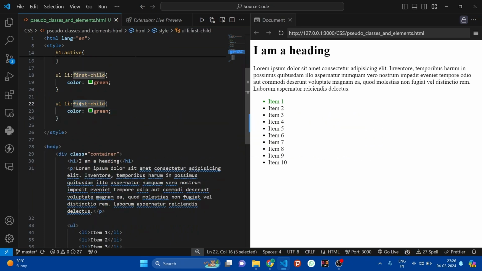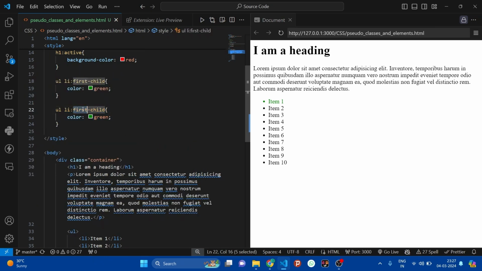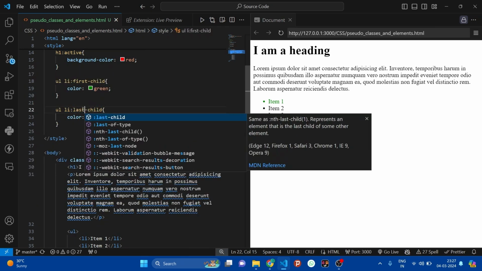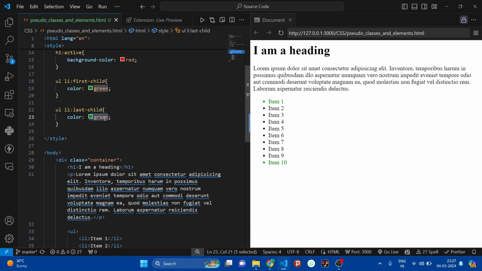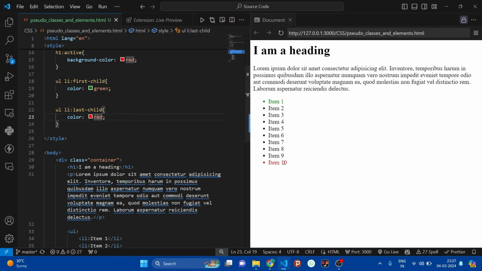Now let's move to the next pseudo class, which is last child. It's exactly the opposite of first child. So let's duplicate it, and here I am changing first to last, and let's apply a different color to it. So I am setting the color to red. So you will notice here the last child of our unordered list got red color.